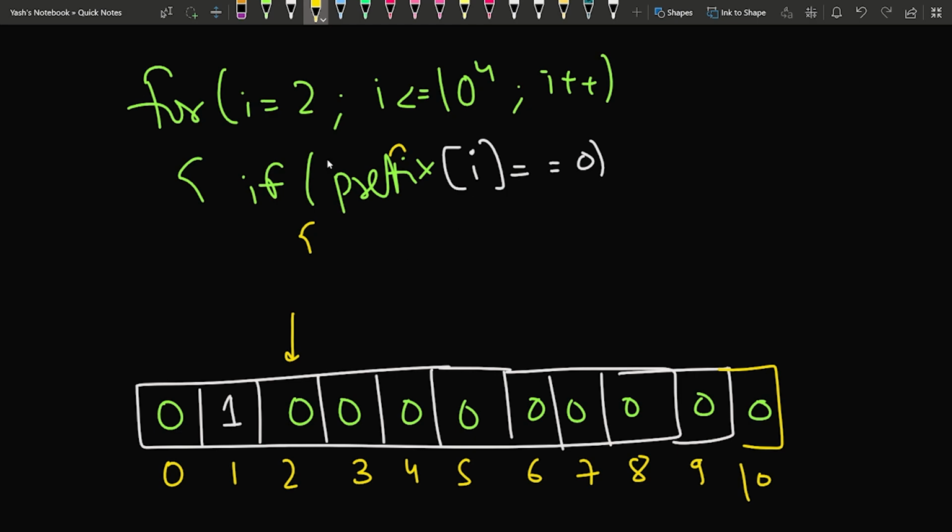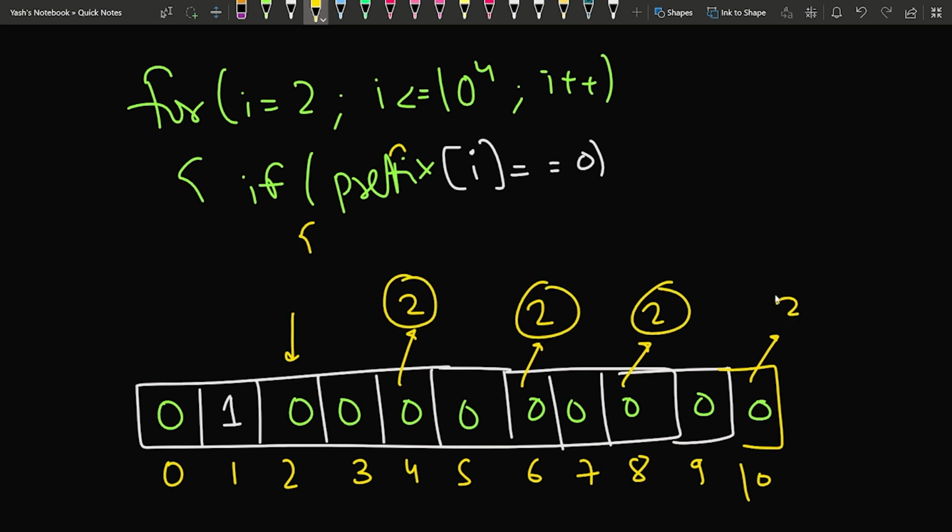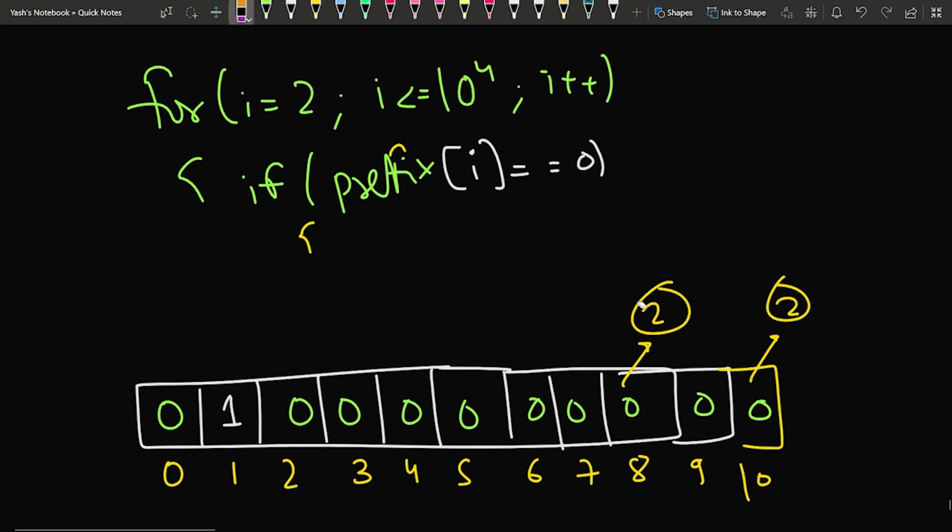So if it is a prime number, what we basically need to do is say that for 4 we'll update the sum as 2, right? For 6 also we'll update the sum as 2. For 8 also we'll update the sum as 2. For 10 also we'll update the sum as 2. So for all the multiples of 2 starting from 4, we will add 2 to their sum. We'll update their sum as 2, because if the ith number itself is 0, in that case we can iterate further and mark them, because 2 is a prime factor.